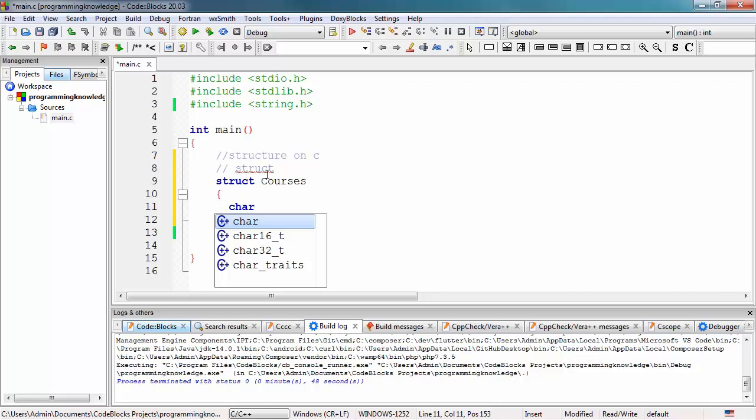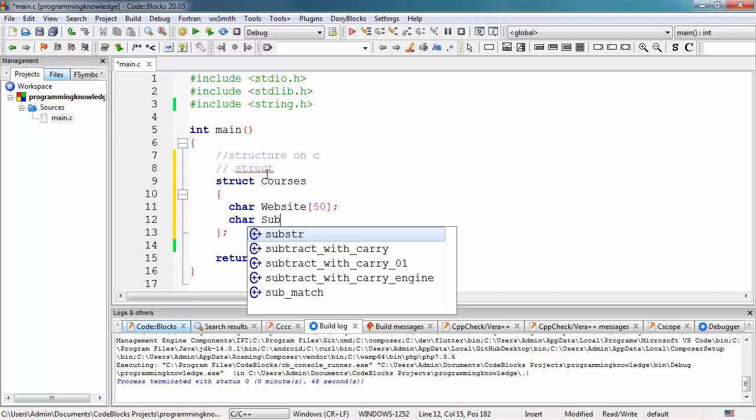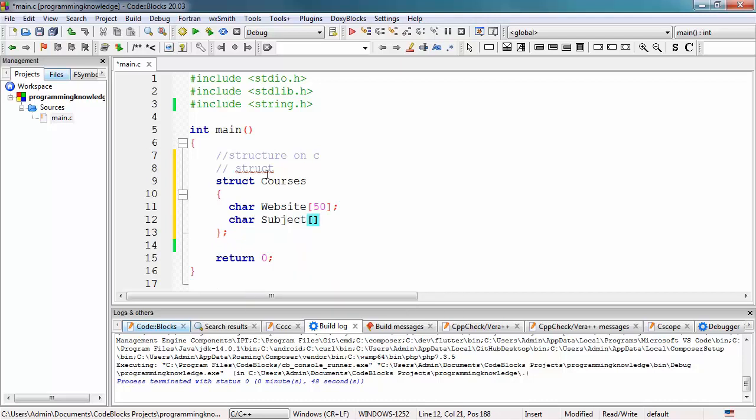number one will be char. And then we could name this, for example, website. And then the length is 50. Okay. And then semicolon. And another one, char, and then subject will be the length 50, and then the last one will be about price.